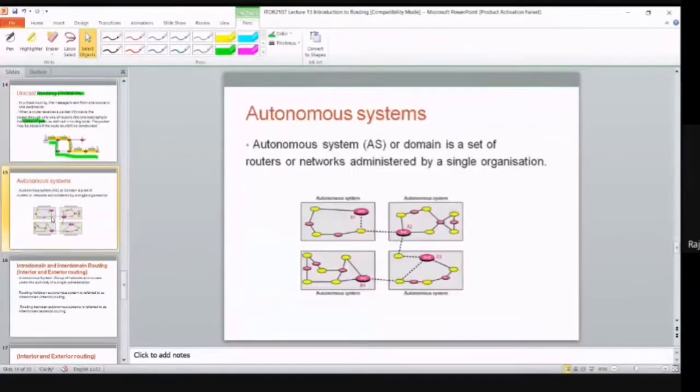The next concept is autonomous systems. What do you mean by autonomous system? It means a group of routers. You can make a group of routers: 5 routers, 10 routers, 20 routers. I am going to put them in a group, so they are called an autonomous system.